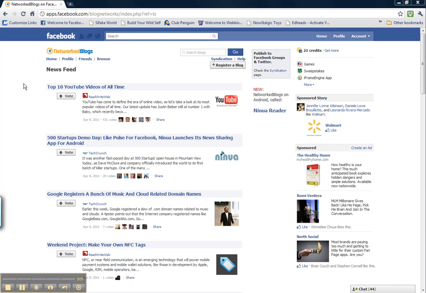So this one is about the networked blogs that I was talking about. If you just come up here to the search in Facebook and type in networked blogs, it'll pull this up. And then you're going to come over here and register your blog. So I'm going to go ahead and click that button.